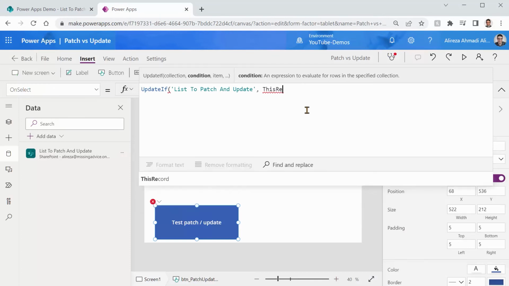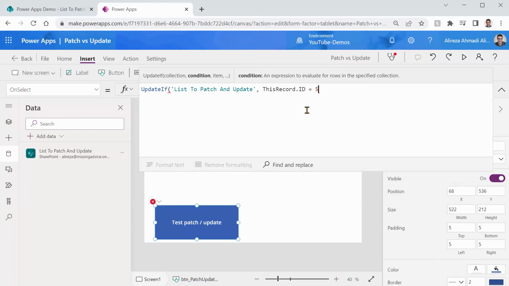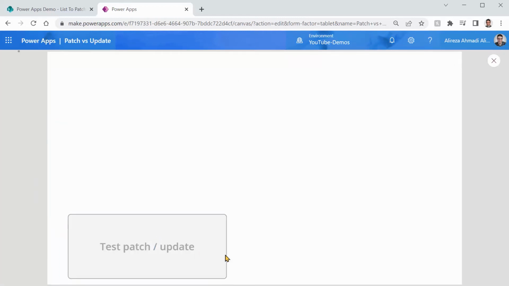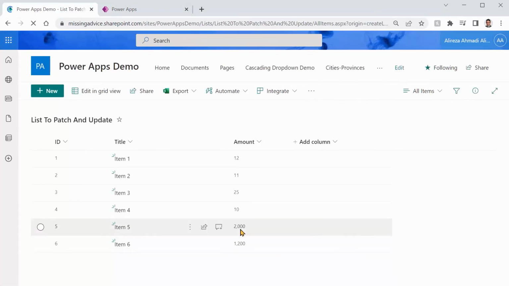All right. This record dot ID equals 5. Then I can put the record that I want to update. I would say amount is $2,000, and I close the bracket and I click on format text. Fantastic. This is much easier. Without that lookup, this formula looks gorgeous. Let me just run it and click on test patch update. And I come back here and I refresh it and boom, now we have $2,000 for the amount.